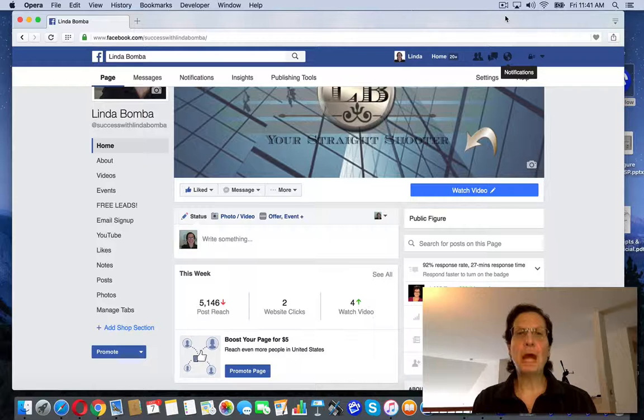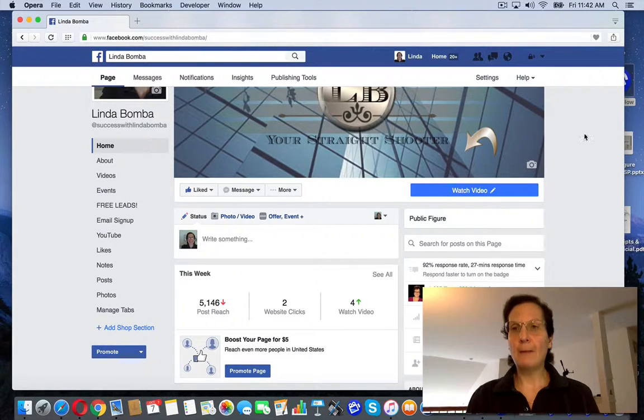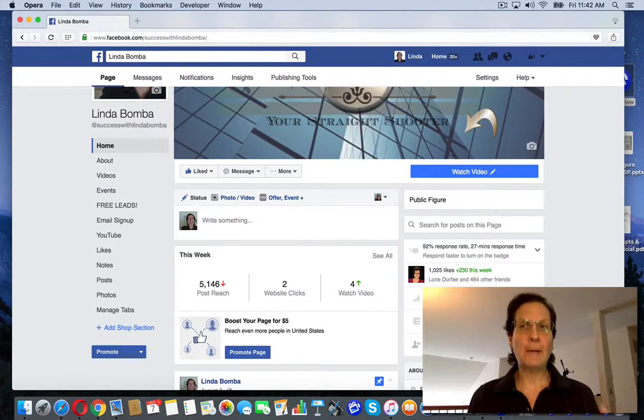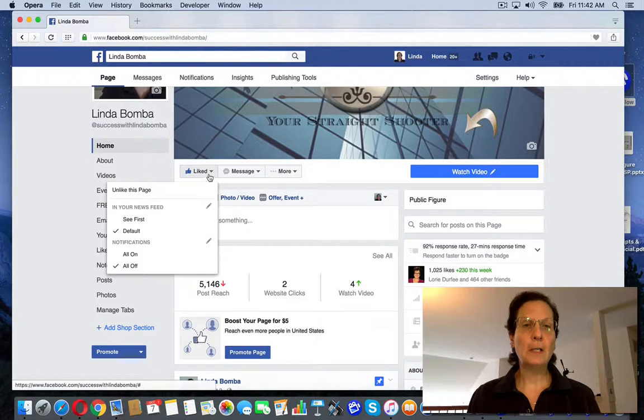We're searching for how to get more of your posts from your fan page to be seen in your newsfeed, and I'm going to show you a quick little trick. I am on my fan page here, and if you want to get more of your fan page posts in the newsfeed, what you can do is come over here and click this like button. You can see here that you can set this. Instead of setting it at default, put see first and then put on.